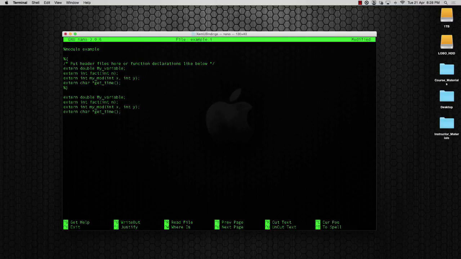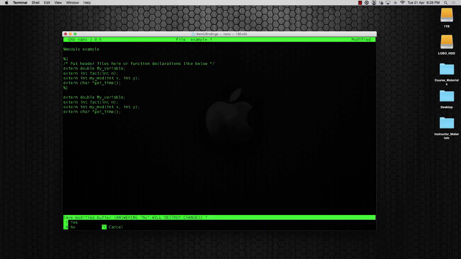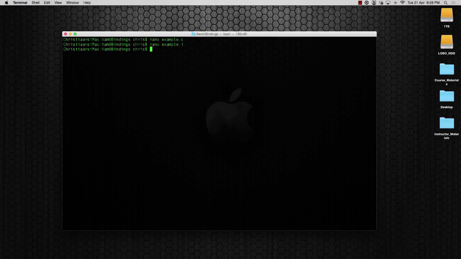Remember, we don't need to expose everything from our library. It's our choice how much code we want to actually make use of. So we don't need to bind everything. In this example, we'll actually bind to everything. So let me save this. And then we'll be able to run Swig on that example.i file.